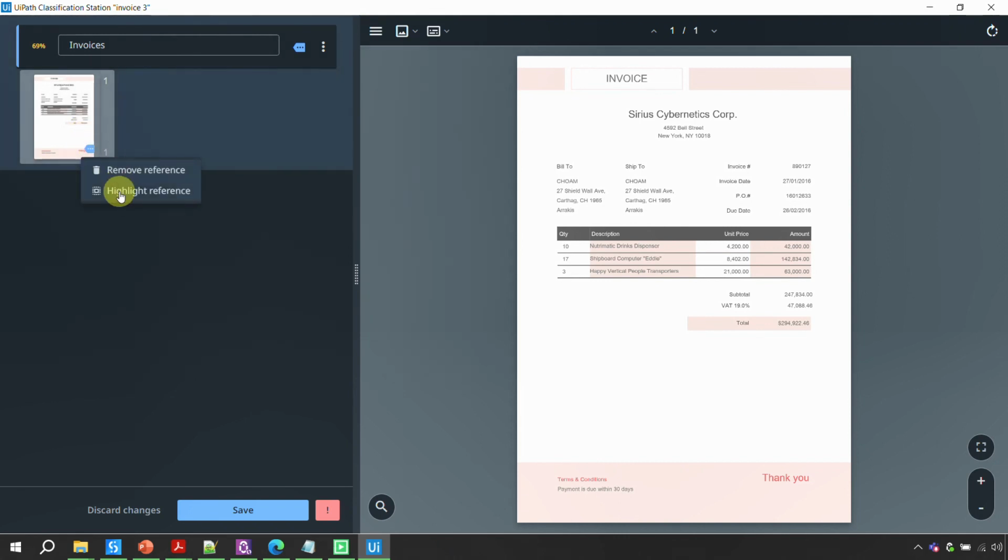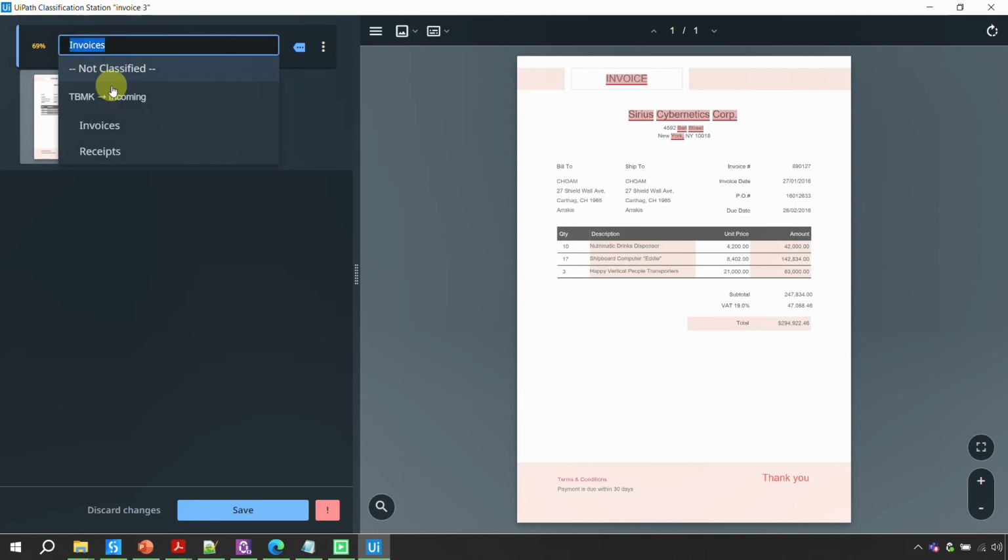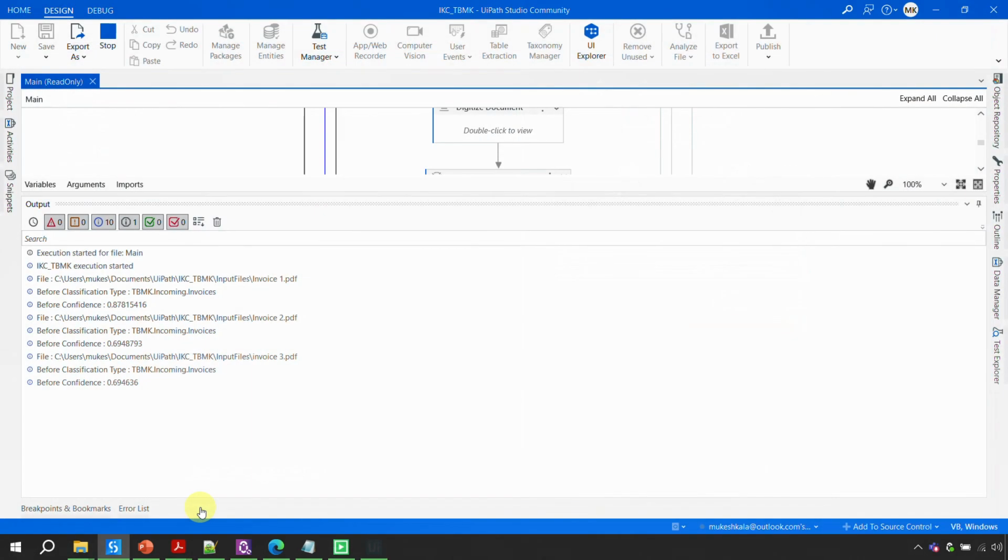In case you feel that these references are good enough, there is no point in adding or tweaking them. All you have to do is just come here and say that I am 100% confident that it is an invoice, and click on save, and those keywords would be validated again, right? So you don't necessarily have to go and change this. Now let's see what happens for the receipt.